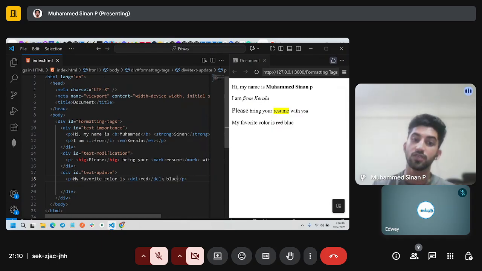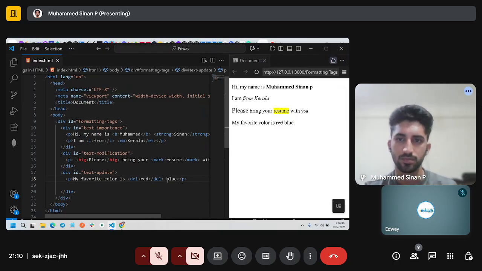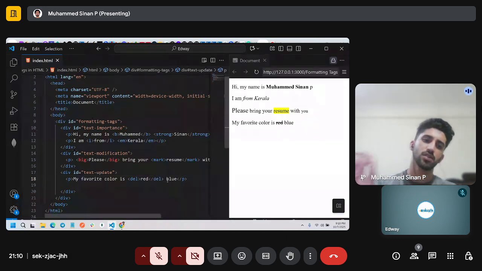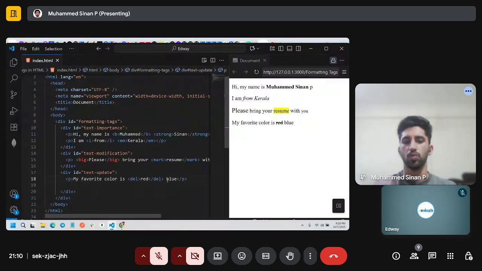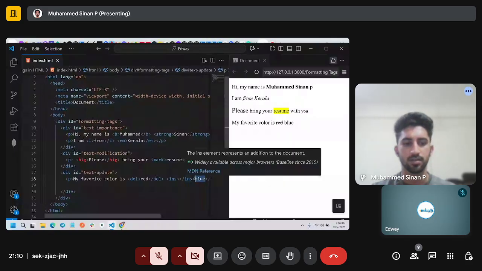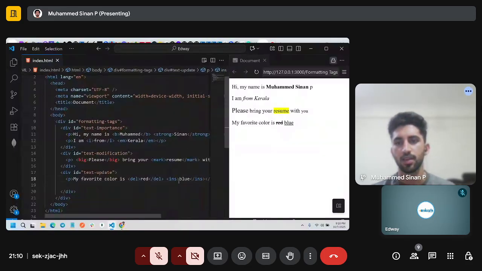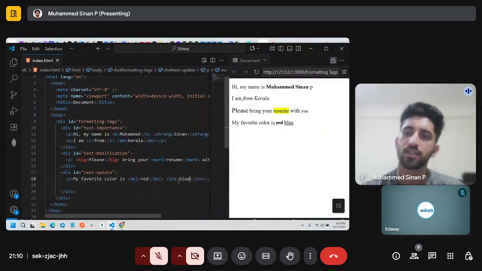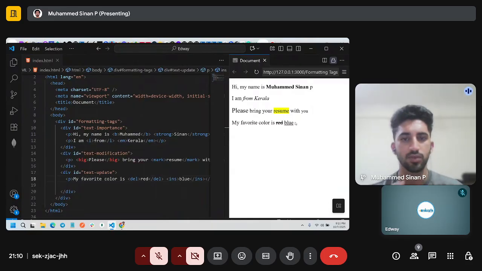So what is the use of the insert tag? The insertion tag just highlights the blue. It will give an underline to the blue. If we put ins and put the blue inside, you can see that my favorite color red is struck down and we write blue, and the blue is highlighted using the insert tag. And that's the text exchange or the text update part.